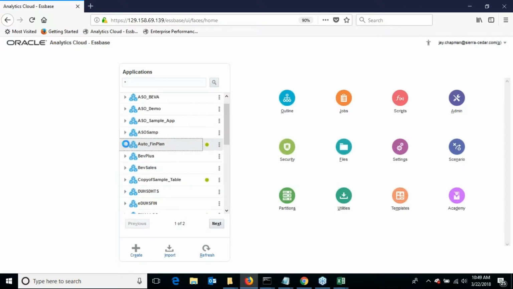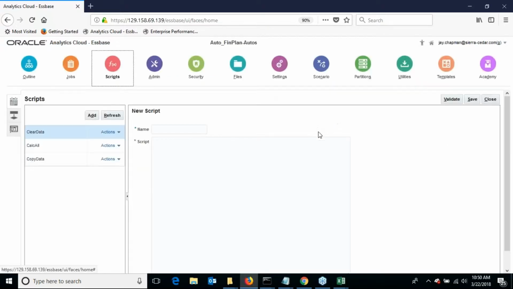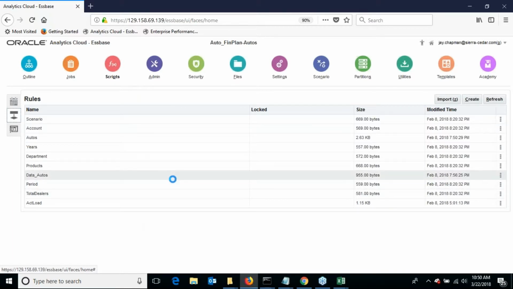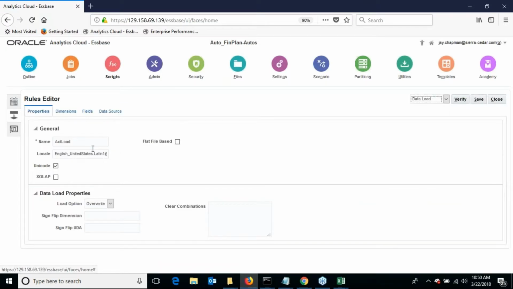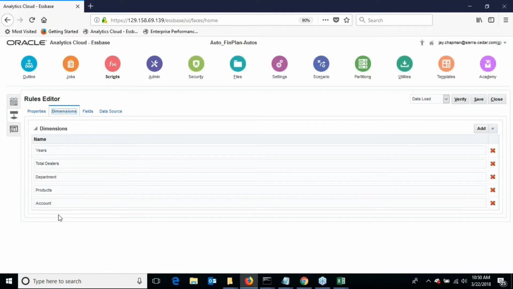So just real quickly, I'll show you through the rules file how we would load data. Again, just like what we did with the product dimension build, we will create a data load rule. Click it here. So data load, give it a name. You can pick load options. You can flip a sign based on an assigned UDA. You can also clear data for a specific intersection by loading the data file, utilizing this section here. Again, if you're familiar with Essbase, this should all be familiar to you.